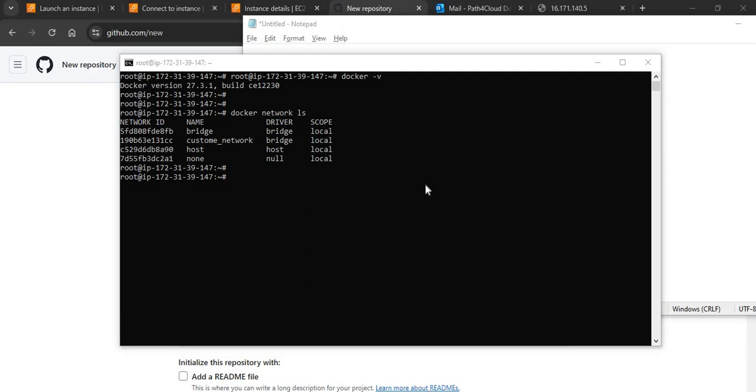Welcome back, guys. So today we will discuss the Dockerfile in our Docker basic series. In the last video we saw all the types of network we have. We saw the actions for bridge, custom network, host, and none, right? So today we will discuss the Dockerfile.